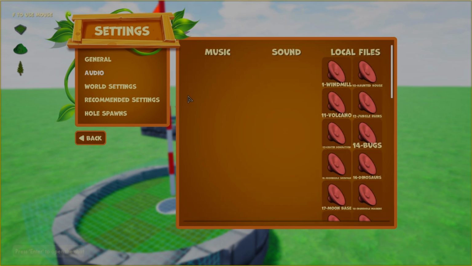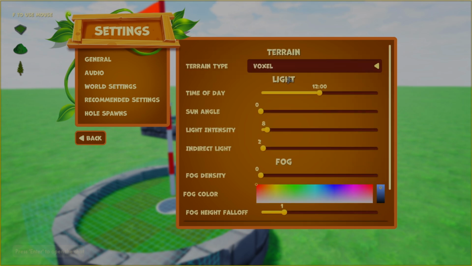Now the audio tab, here's where you add music and sound to your map. That will involve adding stuff through the importer, which you see I've done here, but I will do a separate tutorial on that later. Now world settings, we have a few different things we can change. First of all, the terrain type. By default, it is voxel, which will allow you to actually edit the terrain and sculpt it using the terrain brush. And again, I'll cover that in a future tutorial.